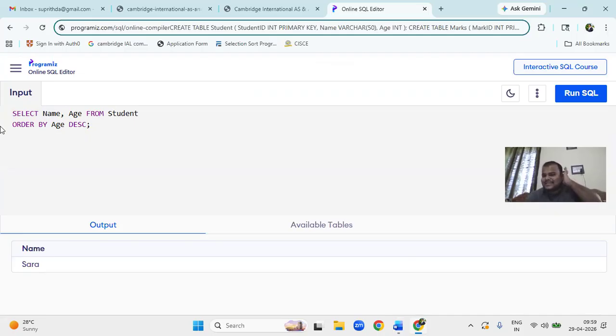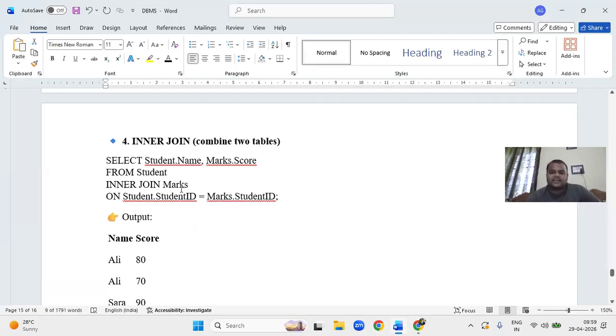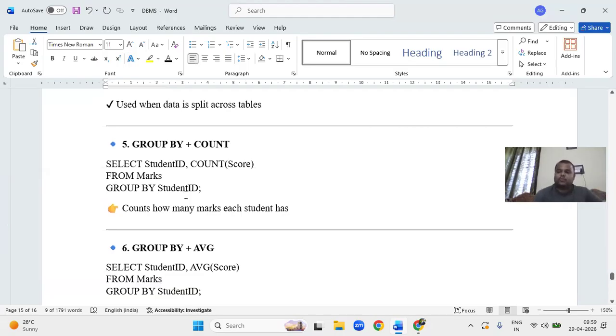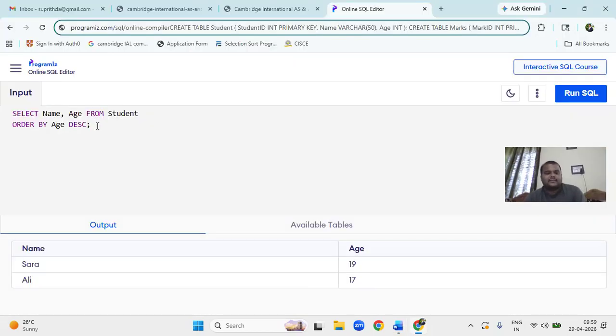Okay. Next point is inner join. How we can combine with inner join? That one I have discussed, right? Name and score. Next is group by. How we can group by using the count. I can use the command select student id, and it is going to count the score from the marks, where this is the condition, group by student id. Now you can see how many of each student id: 1 is there two times and 2 is there only one time.